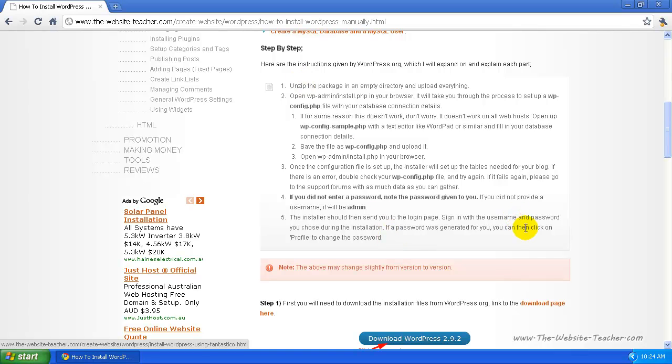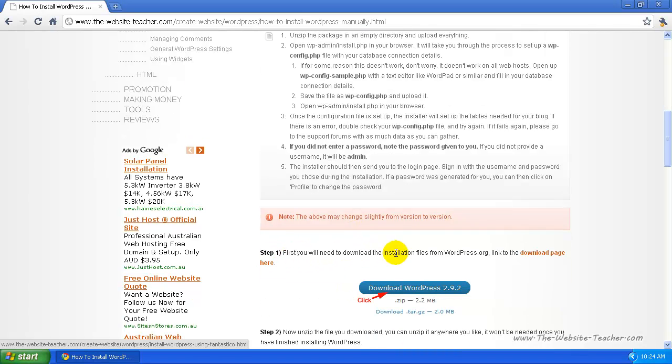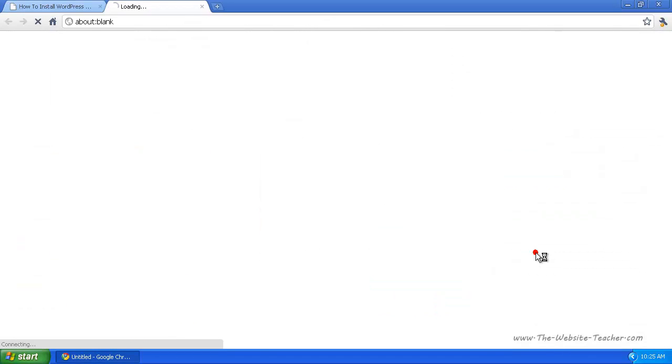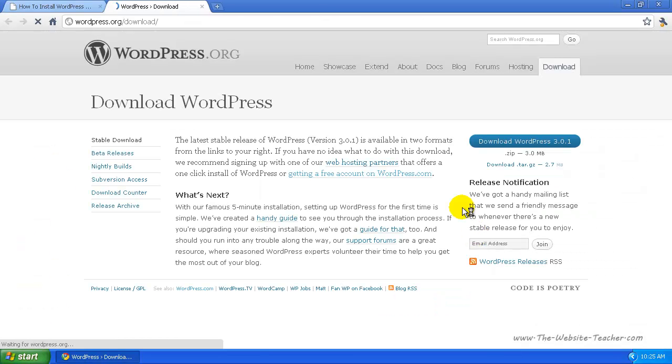Okay, so the first thing you need to do is download WordPress. So to do that, come to step 1 here and click download page here. So just click that link and this will load the WordPress download page. Okay, so to download WordPress, we want to look at this section here. And you'll see it says download WordPress 3.0.1. Now, when you're downloading WordPress, your version might be 3.2 or 3 point something or even 4, depending on when you download it.